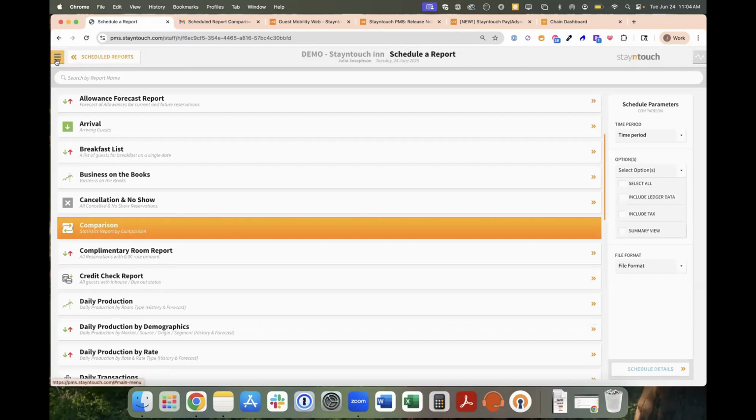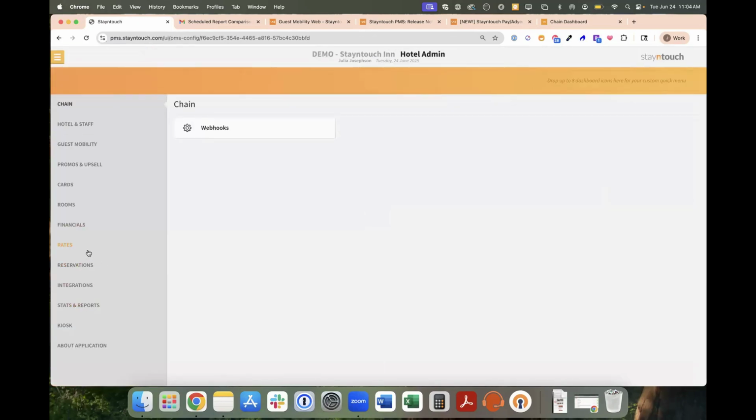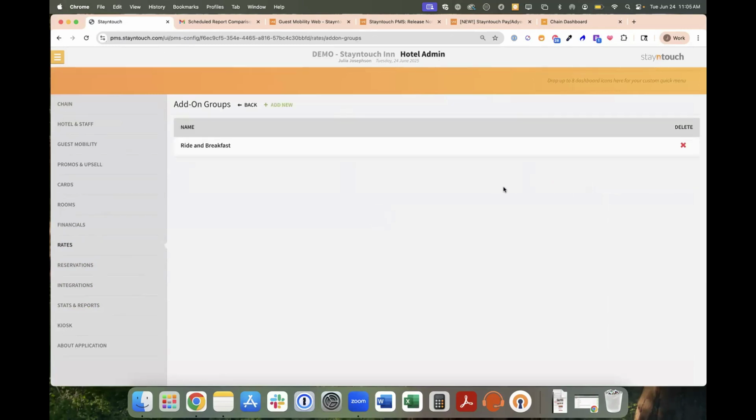All right. Next, we have a cool new feature called add-on groups. If you go into the backend settings, into rates, there's now a new tile here called add-on groups. And you can configure add-on groups here. The concept here is that you can create sort of multi-enhancement containing packages and then very quickly add them to a reservation or a group.